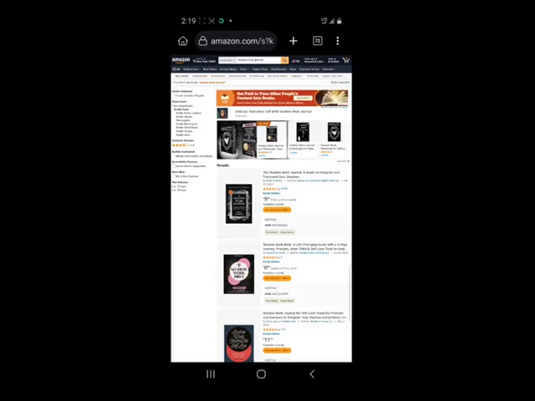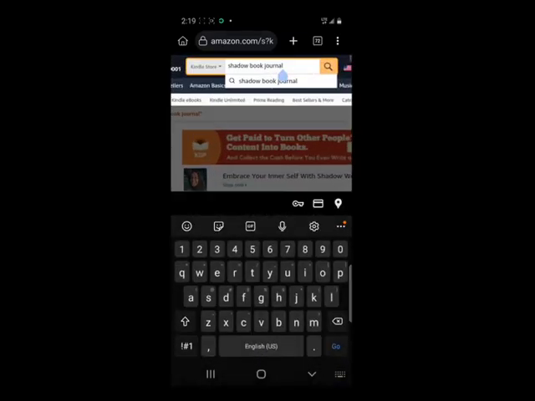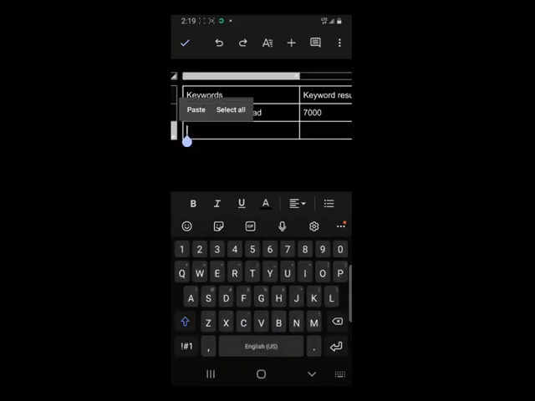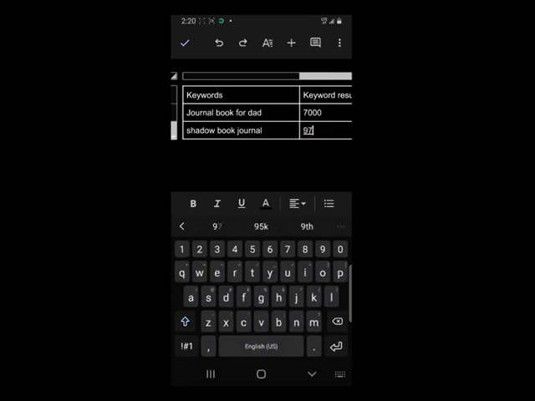This is something that you should work with, 1,000 or less than 1,000. This is going to help you rank better. Just 971. So I'm just going to go back and take record of this. I'm going to copy the keyword, shadow book journal, and then go back to my Google Docs to record that. Shadow book journal, 971.